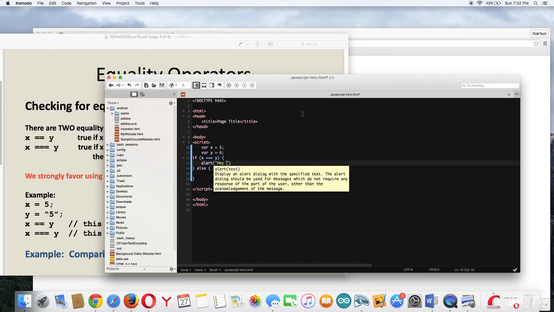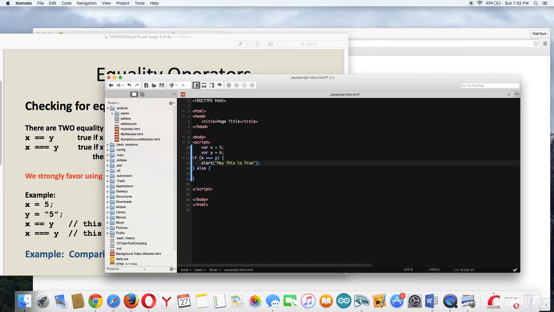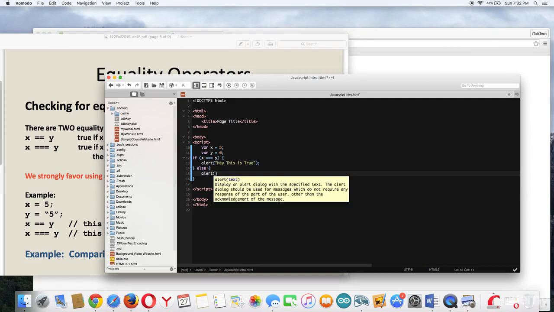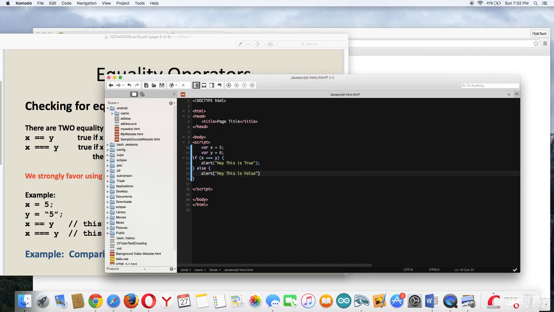Hey, this is true, right? So if this turns out to be true, then it's going to alert me saying, hey, this is true. Now, if this comes out to be false, then we're going to want to put the code for what happens if it's false into this else statement over here. So alert, and then put a parentheses and put in quotation marks what you want to say. Hey, this is false. And that's it.